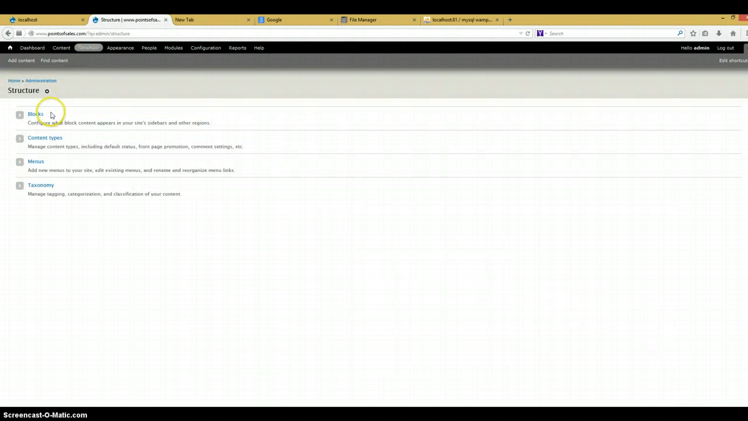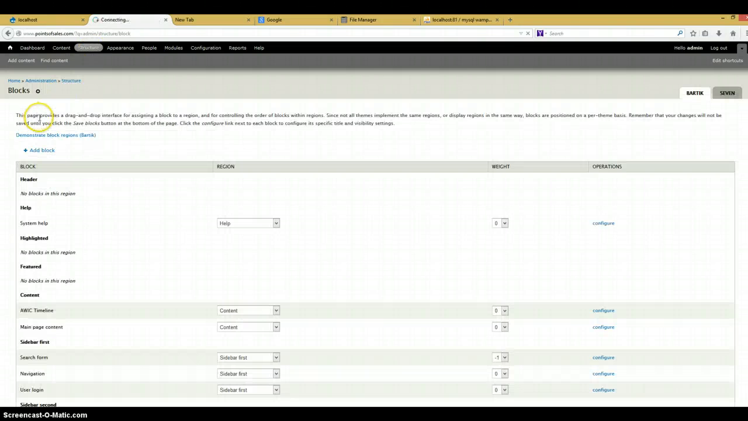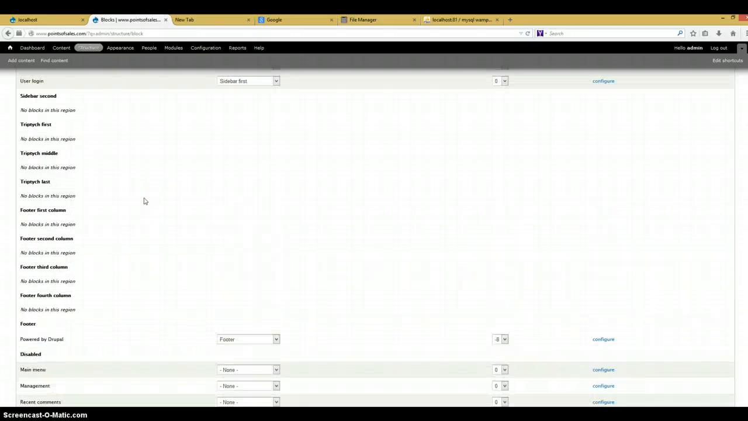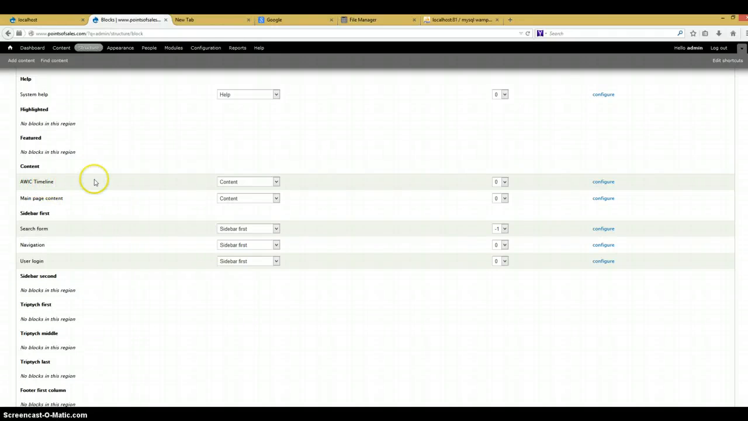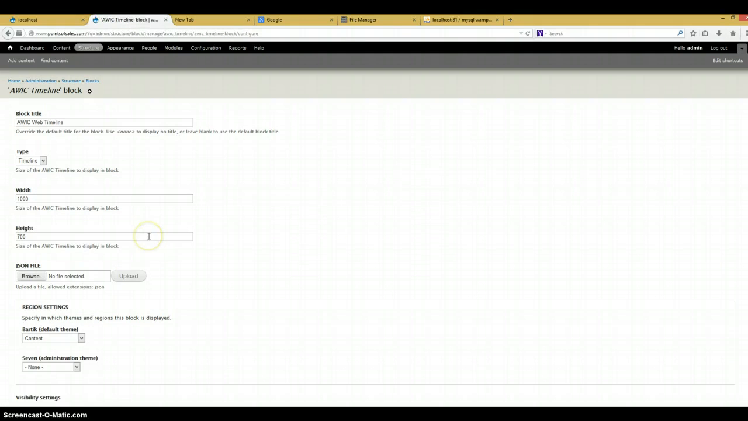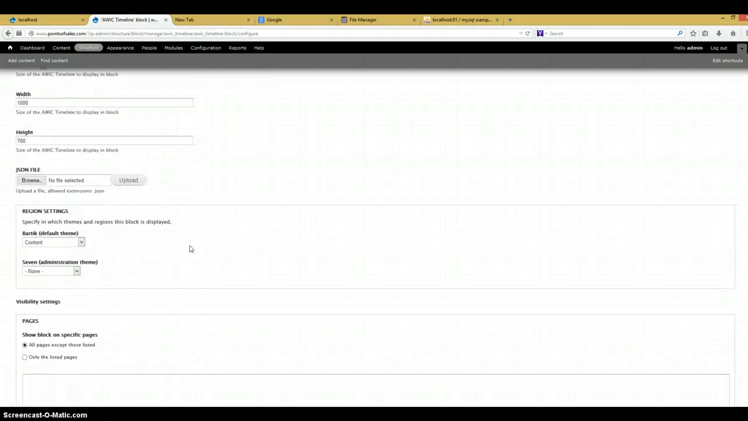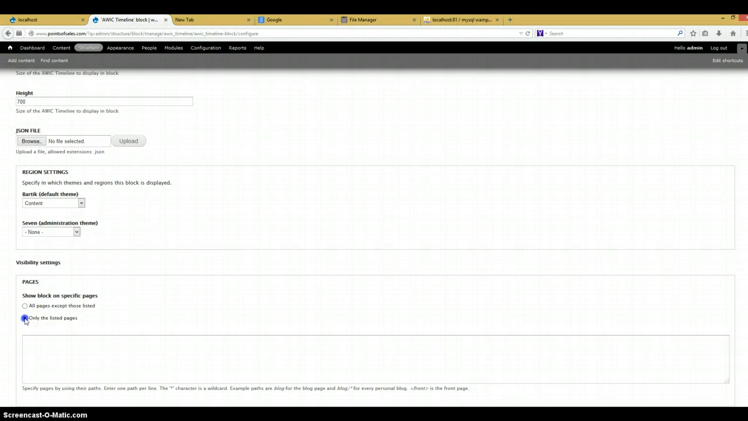So now we need to change this configuration. Go back to structure, blocks, and we scroll down to AWIC timeline configure. So we're going to say only the listed pages.